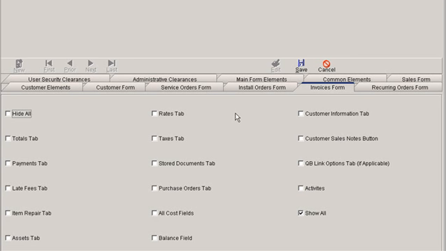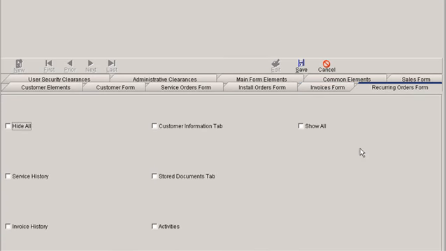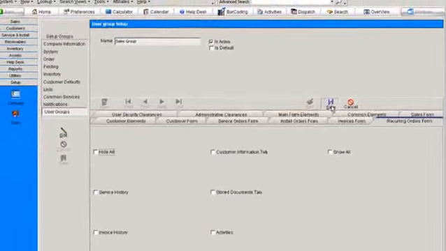The Invoices Form tab is where you will set which options and tabs to show in the Invoice module. Use the Recurring Orders Form tab to set the options and tabs to show in the Recurring Order module. When you have selected all the appropriate options for the group, click Save.